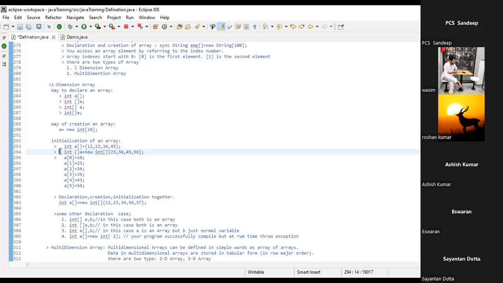So this is the best way. Yes, sir, I have a doubt, sir. Yes, hello, tell me, what's the doubt? Sir, if I give any values in the square brackets, what is the purpose of that? Okay, yes, please wait.